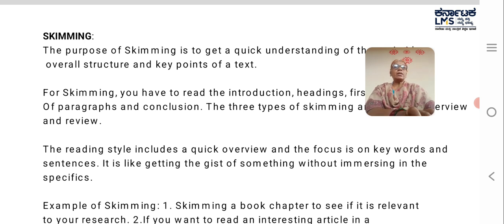Overview means reading the text with focusing on keywords and sentences, trying to get a summary of the text. Review means rereading the text again to gather any information which you have not seen or overlooked or ignored.